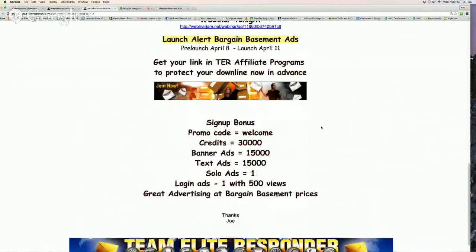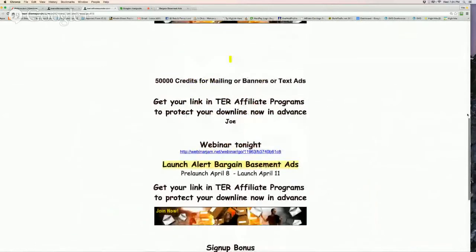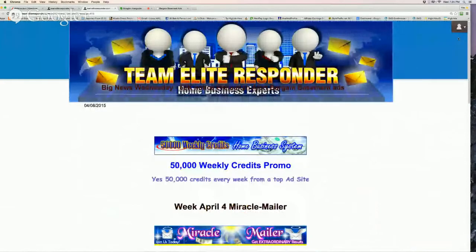And then the sign up bonus. And then we're talking about finally Bargain Basement Ads. It's launching today, pre-launch, and it'll be launching April the 11th. And I say, go to the TER affiliate programs and protect your downline. Now, of course, some of you have huge downlines. They've been with us a while, but I'm assuming today we're talking to people that are just getting started.